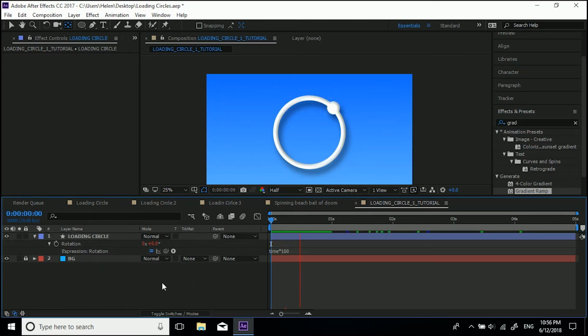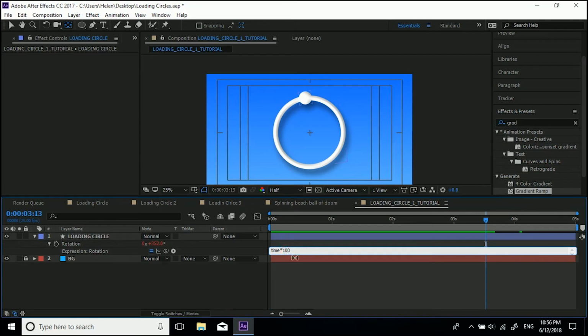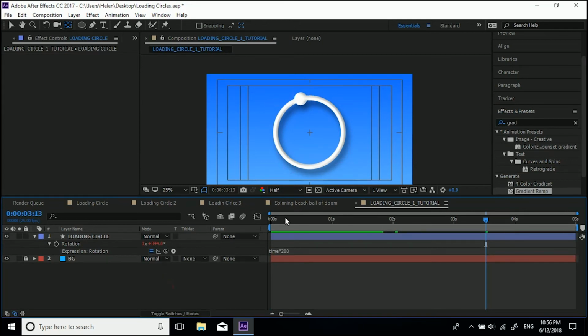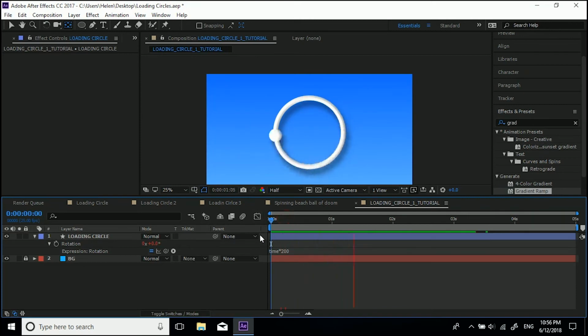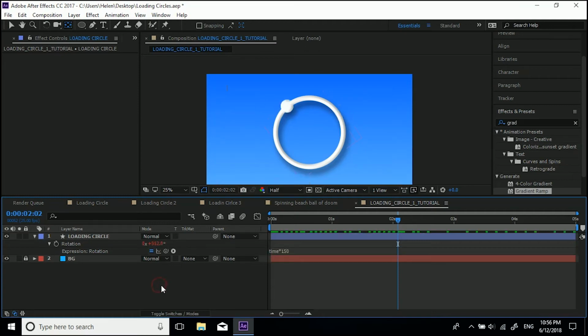Now when I play, that's a little bit slow. So I'm going to come back in, double click, time times, let's go 200. So as time progresses, it animates this. That's a little bit fast. So let's split the difference, time times 150. And I think that's decent.